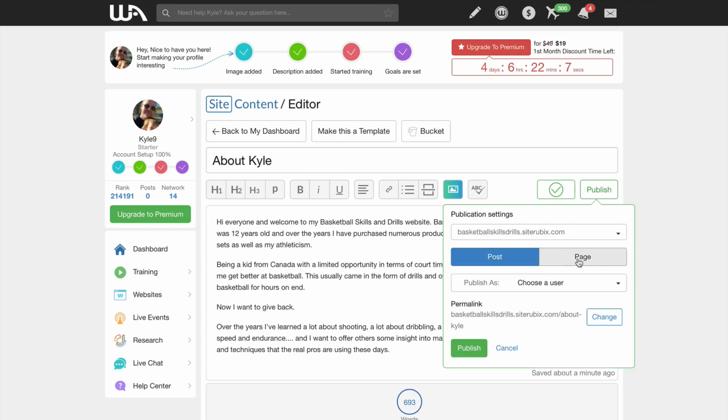And then the next option is going to be a post or a page. We're going to be publishing this particular content as a post. There's only one piece of content that we're going to be publishing as a page, and that's the privacy policy. Everything else we're going to be publishing as a post.